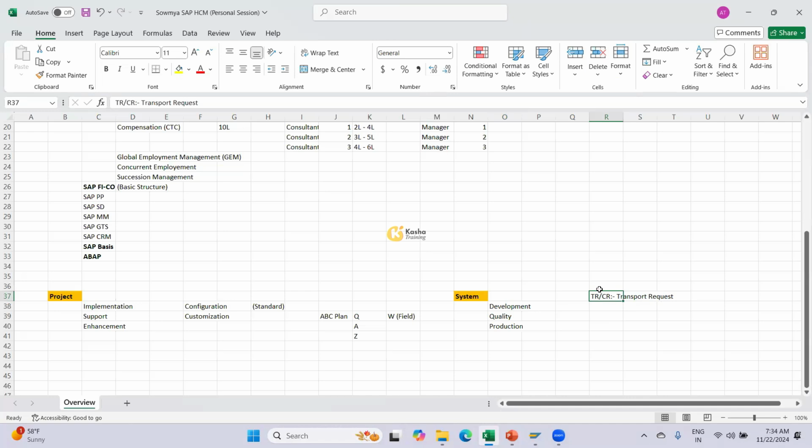So if you have to shift all the configuration from development to quality, you move that TR from development to quality, and then from quality to production, you move it. So that is where you will find all these details, shifting from development to quality and from quality to production. Then there is something which is also known as a FRICE activity.